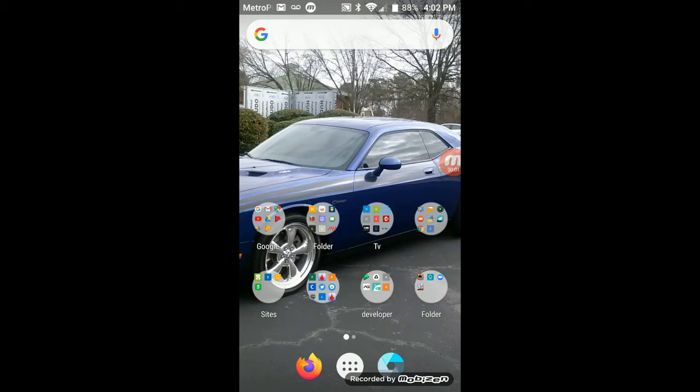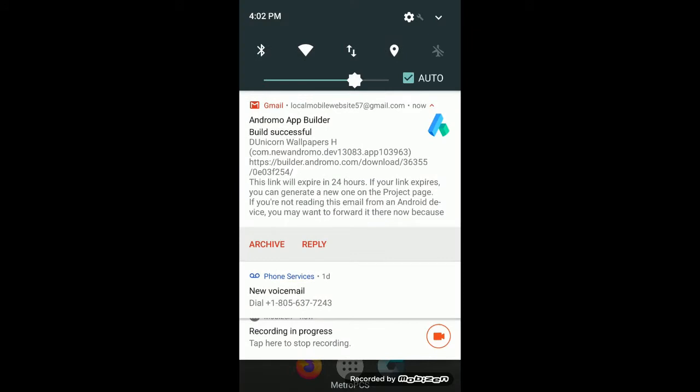Now we're going to go ahead to our build and we're going to install it on our phone. Okay, so what I'm going to do is, let's see, find out where it is. It's right here, Andromo App Builder. So I'm going to install it onto my device from my email.